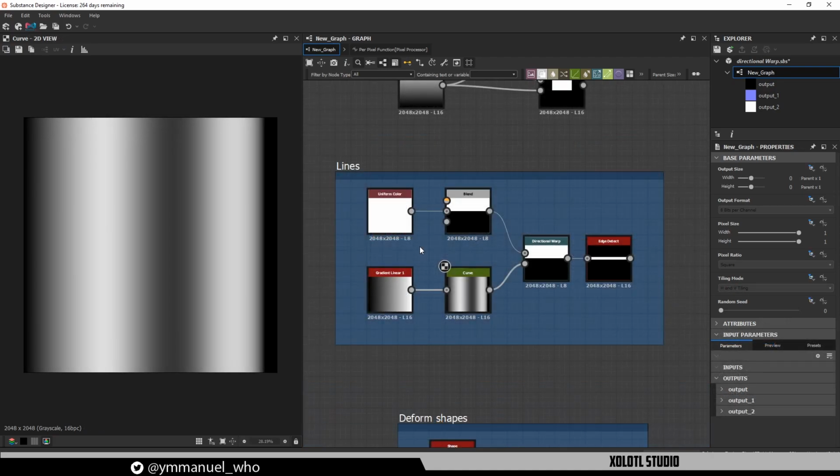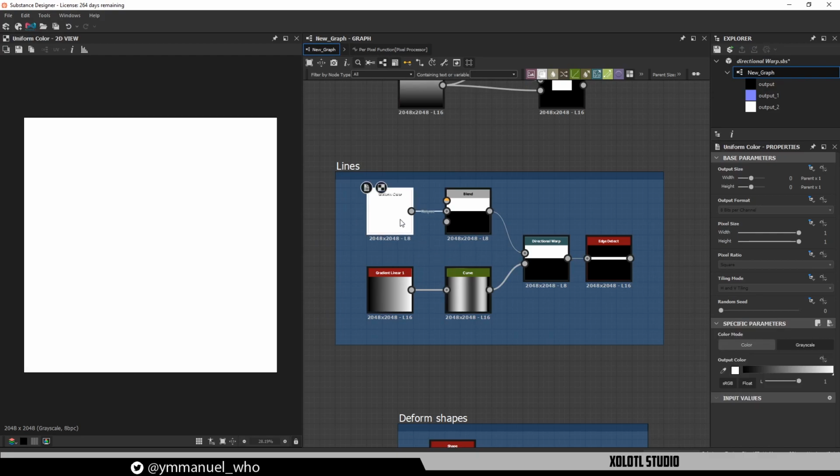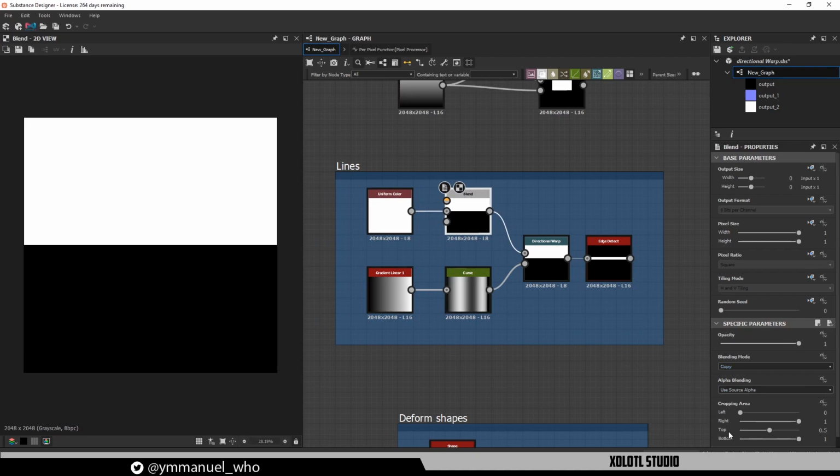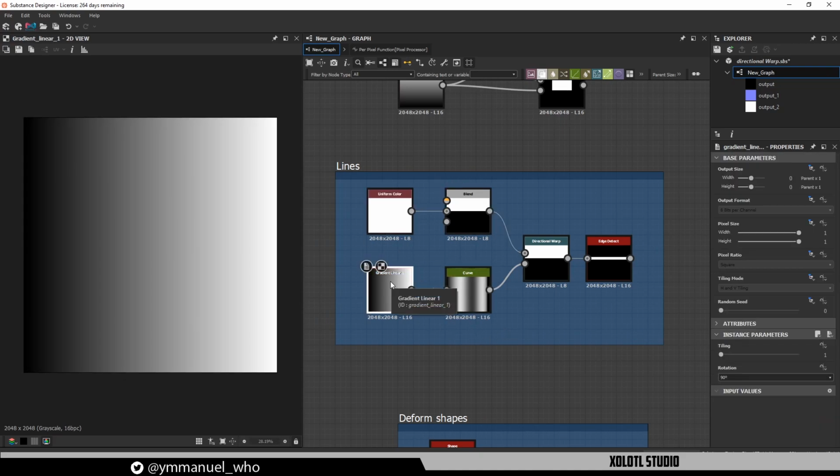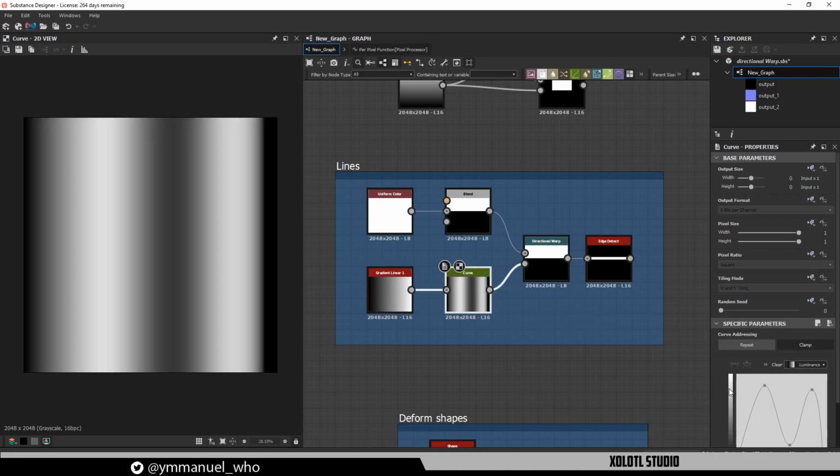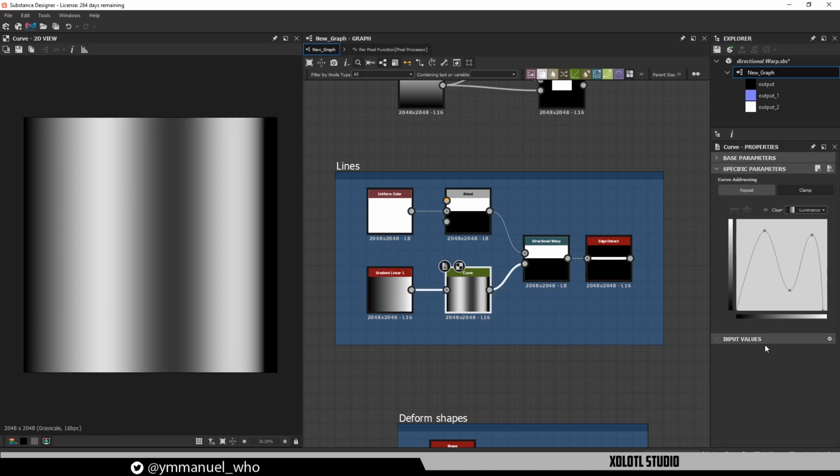Now let's talk about examples. The first usage is to create lines. For example, here I have a uniform color full white, then I have a blend, and I'm only taking the top half of the uniform color, creating this map. And on the other side I have a gradient linear with a rotation of 90, and I have a curve node that is defining a profile, as you can see here.